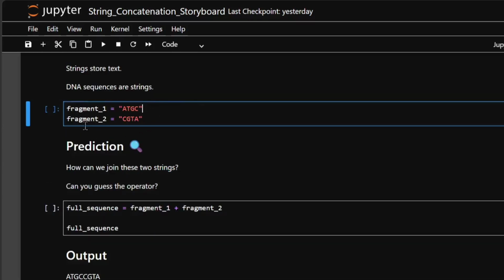Here we are simply creating two variables. One stores the first DNA fragment and the other stores the second DNA fragment. Nothing new is happening yet. We are just preparing the pieces.